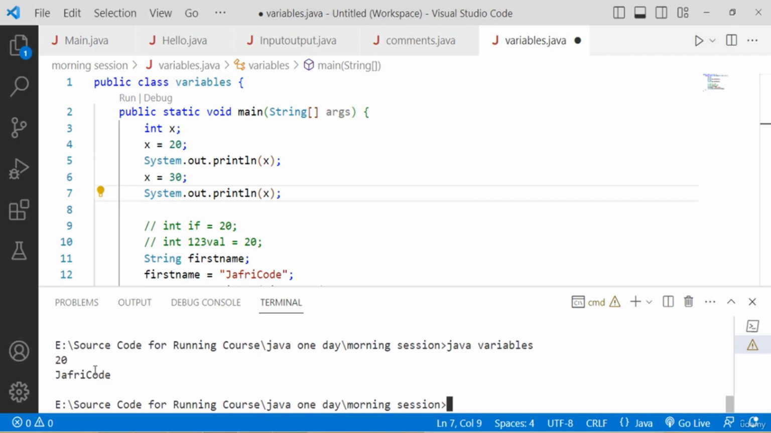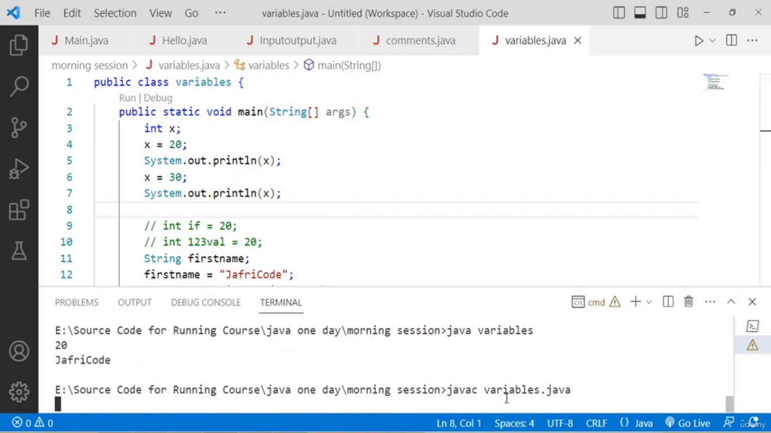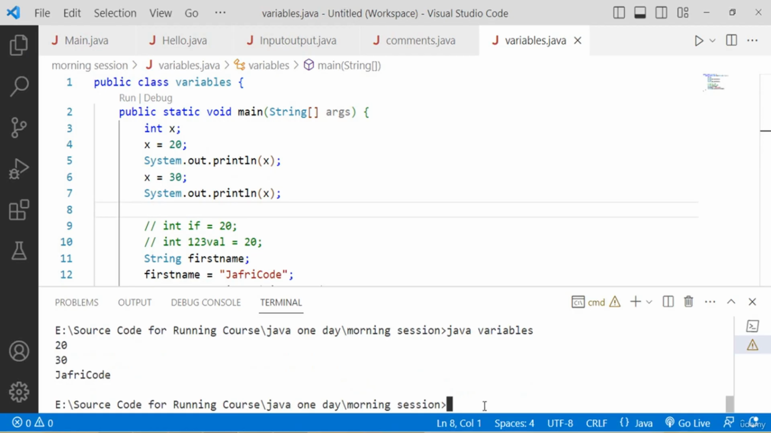you will see that at first the x value will be 20. I did not save actually. Now again create bytecode and again run. You can see that at first the x value is 20. After updating on line number 7, when I print the x value, it is 30. So you can update a variable value because it is a mutable data type. Mutable data type means that you can update the variable value after creation.